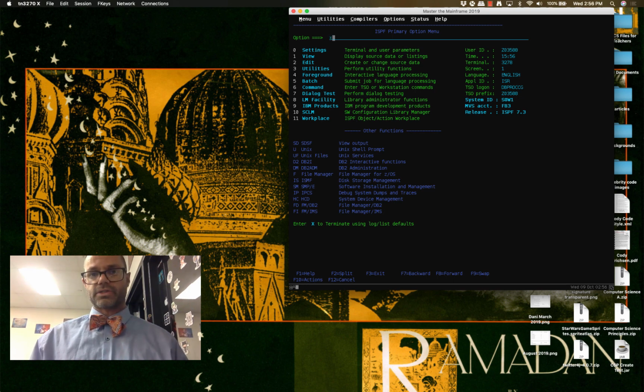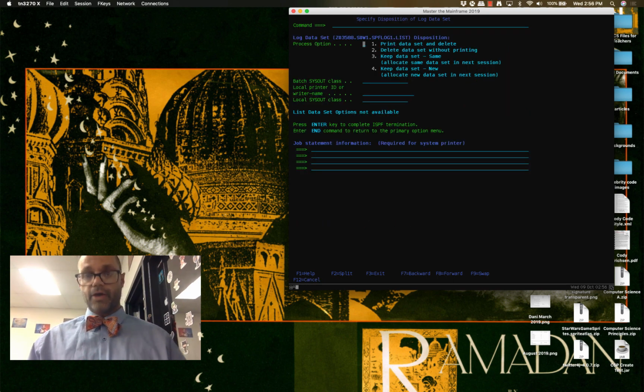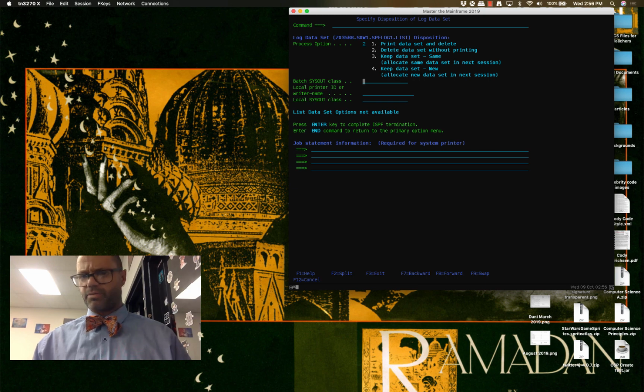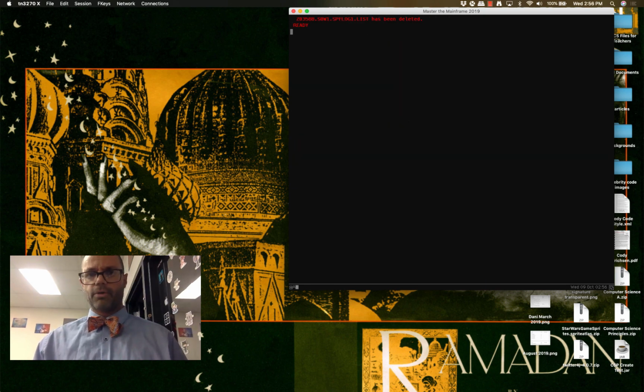So I'm going to type in an X and press enter. And oh, something's happened. It needs something to happen. And so I need to dispose my log set. And I want to choose option 2 for this. I want to delete my log set without printing because I don't need it. I never do. So I press 2 and enter. And boom. My log list has been deleted, and I'm at the ready prompt.